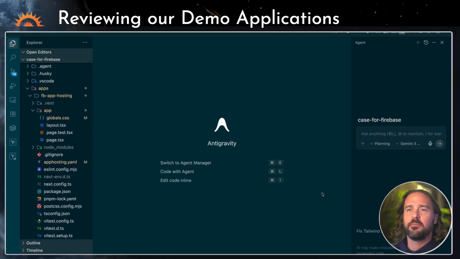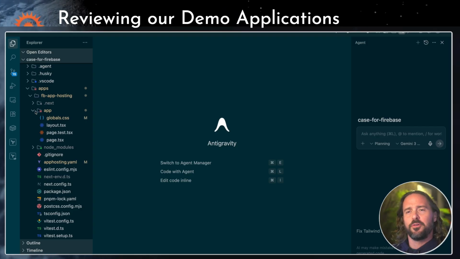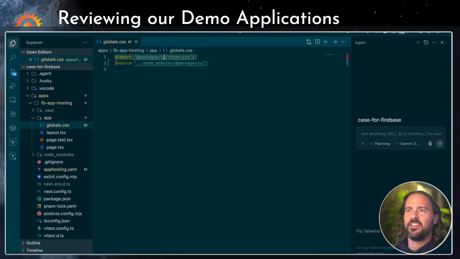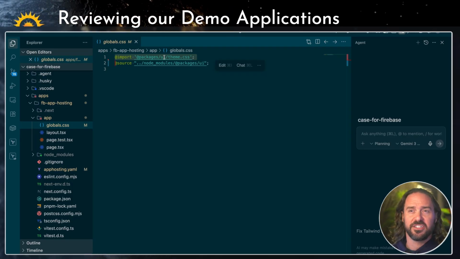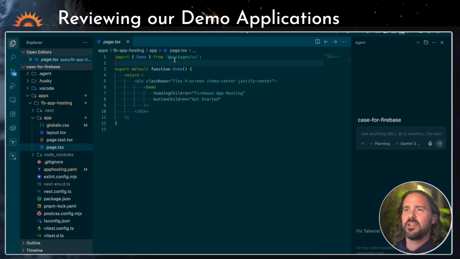Nothing much to them, but we can at least give you a high-level understanding of what's going on. So under FB app hosting, this is our Next.js application. We have an app folder here. We can see that our global CSS is using Tailwind, but it's pulling all of the theme information from our packages UI. This way we can just declare all of our styling in one spot and then reuse it across any different application that might need it. And our very basic page is using a demo component that we pull from packages UI.